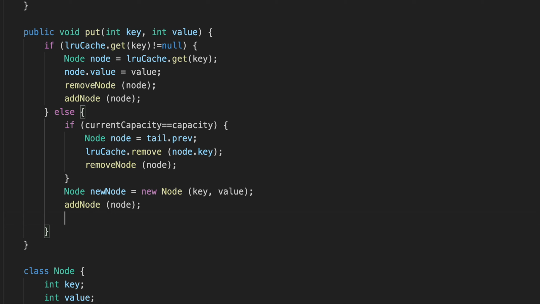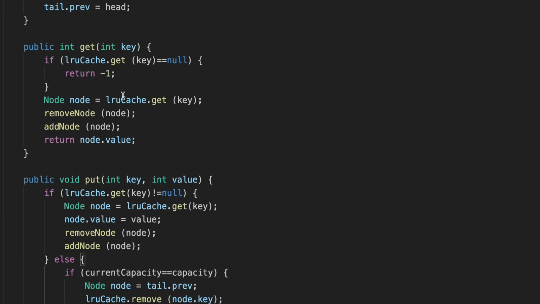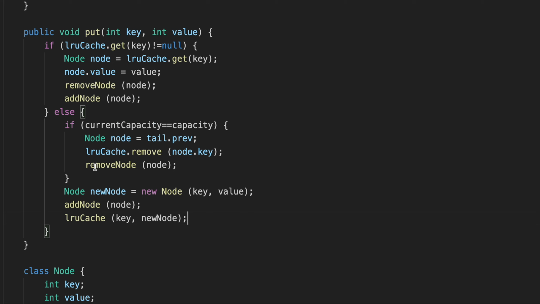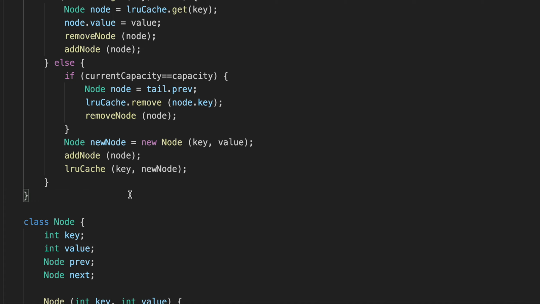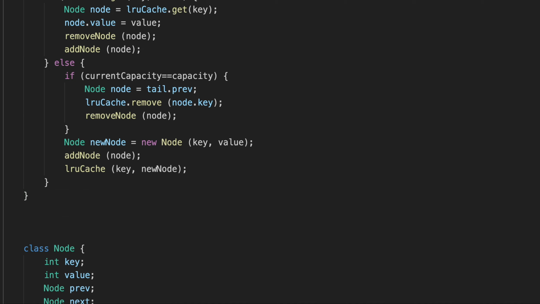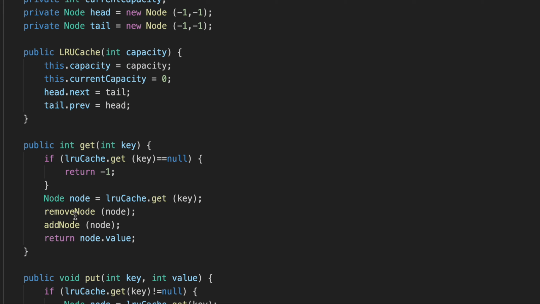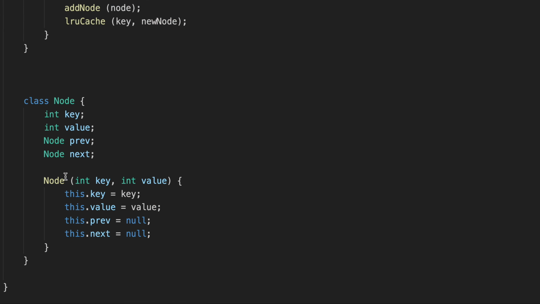And also we need to add that to our LRU cache. We are adding to our LRU cache a key, and we are adding our new node. Okay, this is our get method and the put method or function. Now we need to implement our remove node and add node functions.